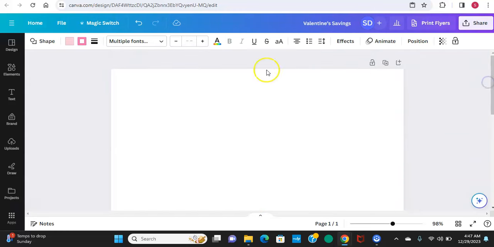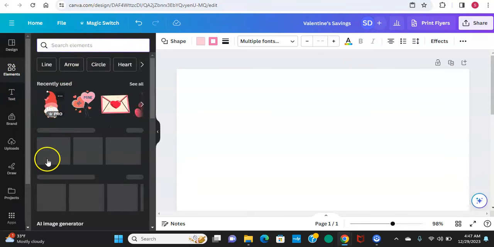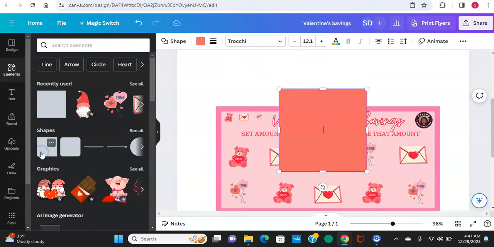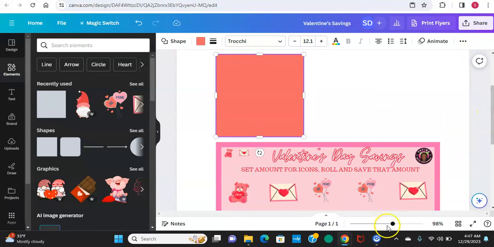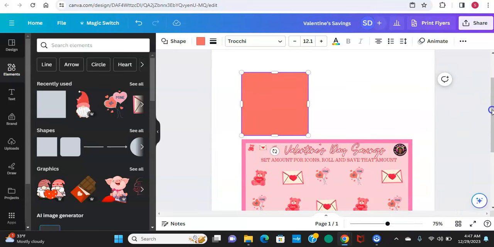So here we go. All right. So elements. And click off this. And we're going to go to our shapes here. Okay. Shapes of square. And go here. And make this a little bit smaller. See the whole screen. Okay, there we go.